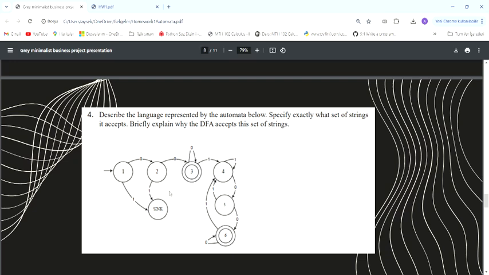These strings start with 0, 1, 0, 1, 0, 1 and can be followed by any number of 0 and 1. Why are these strings accepted? The DFA requires the input to contain the specific sequence 0, 1, 0, 1, 0 to reach the accepting state. Once this sequence is completed, any subsequent 0 or 1 can be added since the DFA remains in the accepting state.